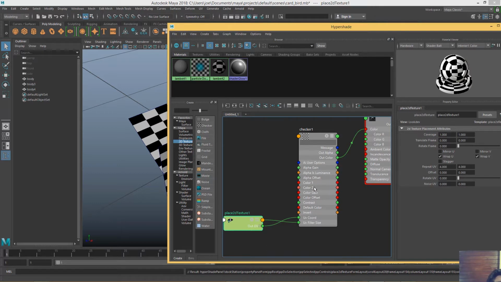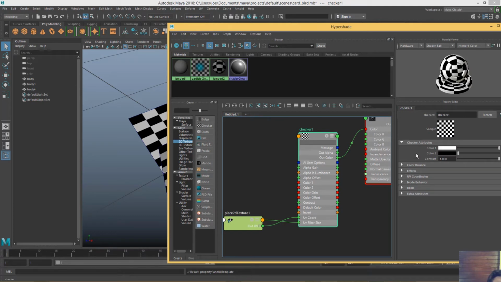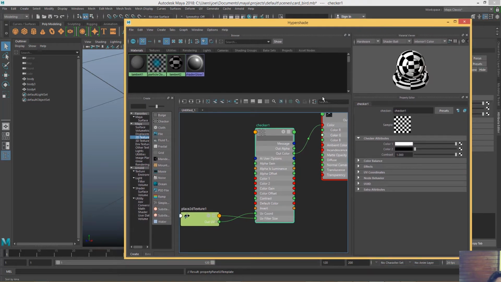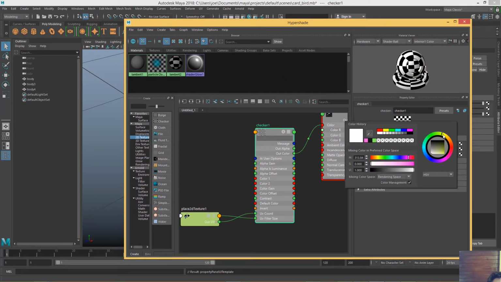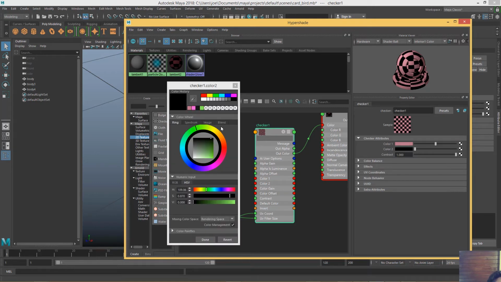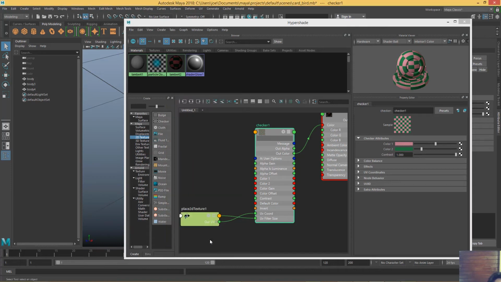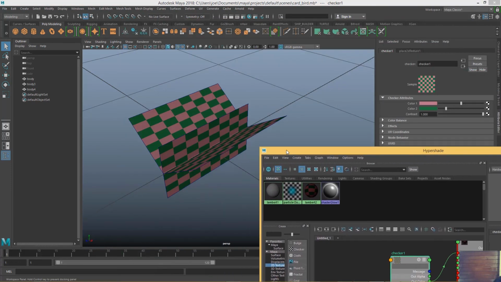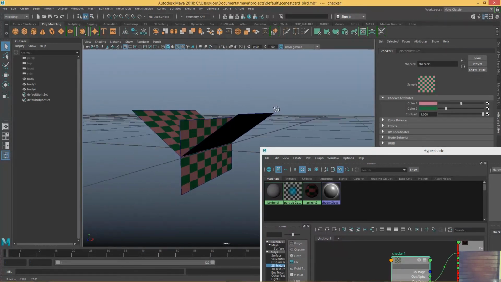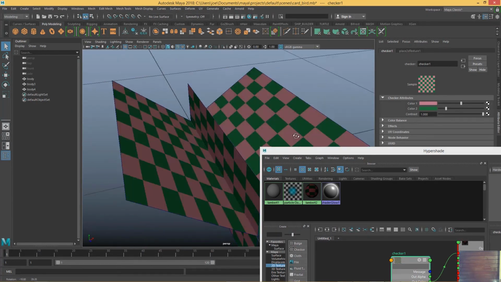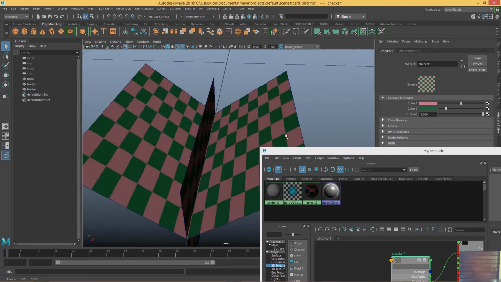So now you see I have a color 1 and a color 2 on this checker. So I can go into this color 1, color 2, which is now here in my attribute editor, and change one of the checker colors. So I'm going to change, let's say, that to pink, and color 2 I'll change to maybe a darker green. Hit done, and now if I look at these three planes, you can see how that material has updated on this model here.